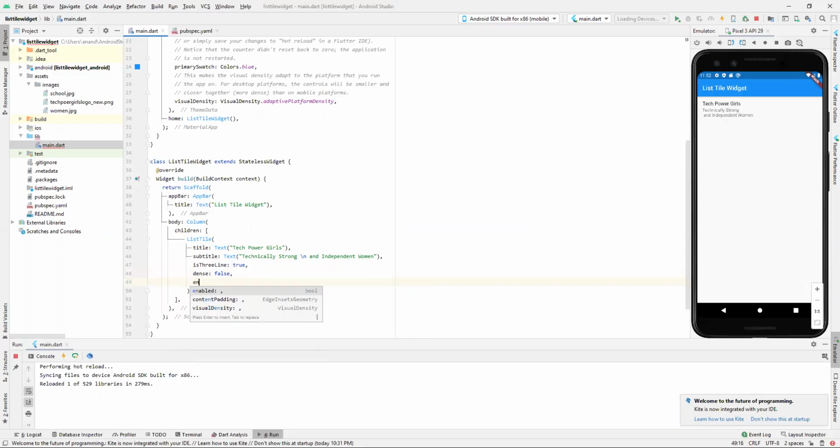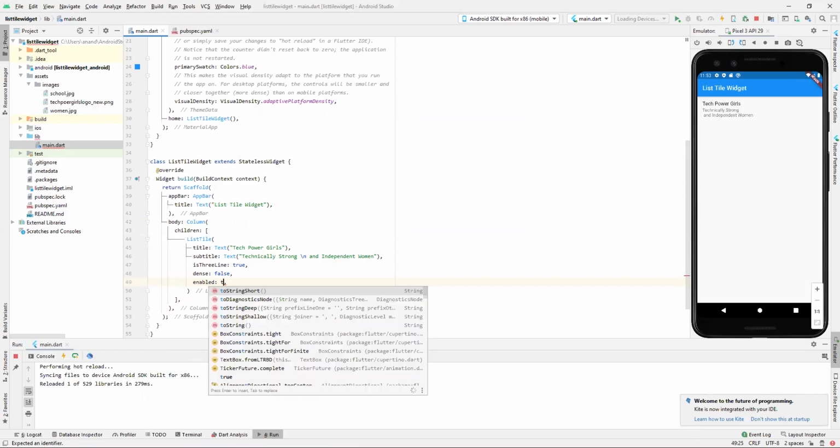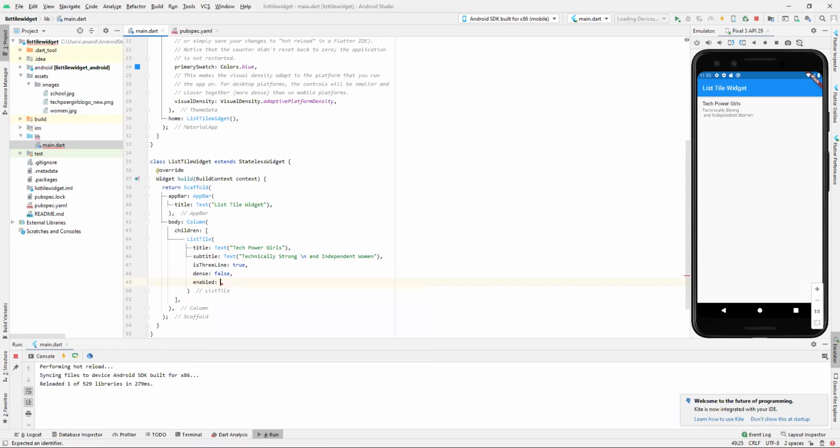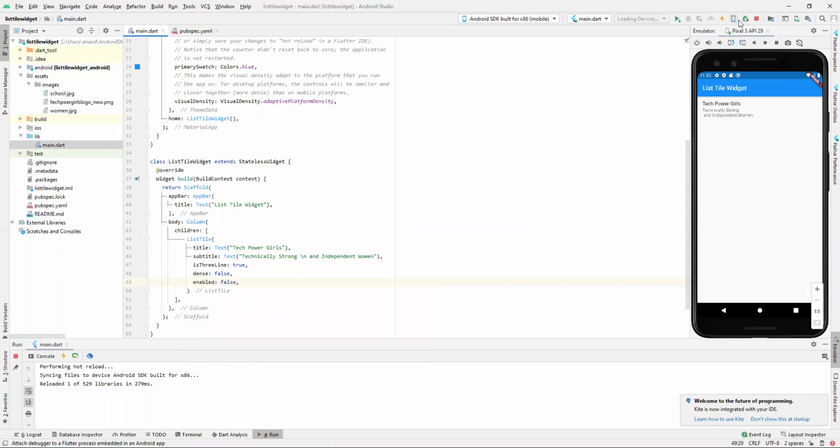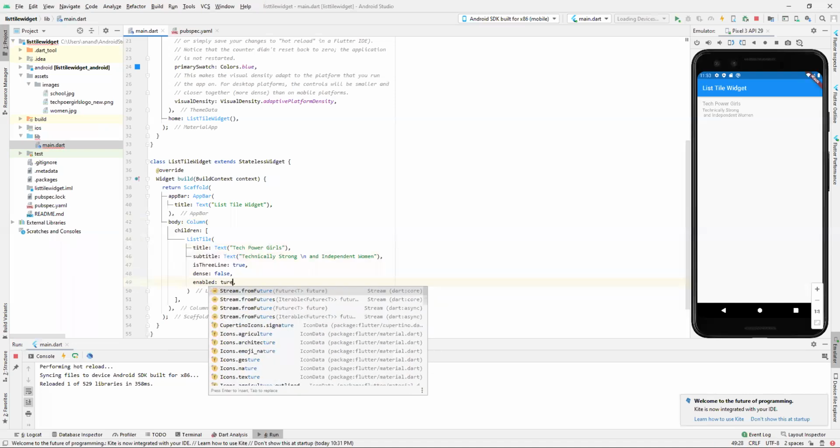Now enabled. The next property is enabled. Enabled specifies whether the user can interact with the ListTile or not. By default, it is true. If we give false, then the user can't interact with the ListTile. So we have to set it to true.